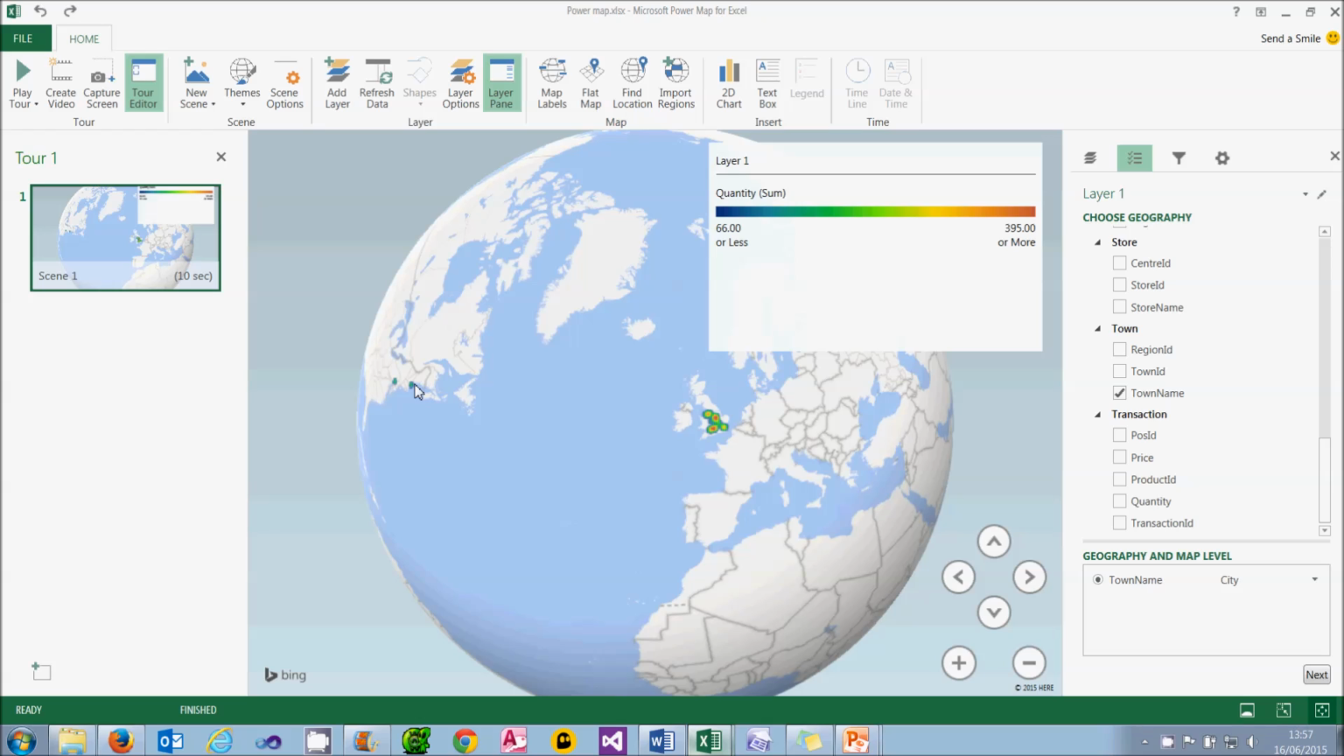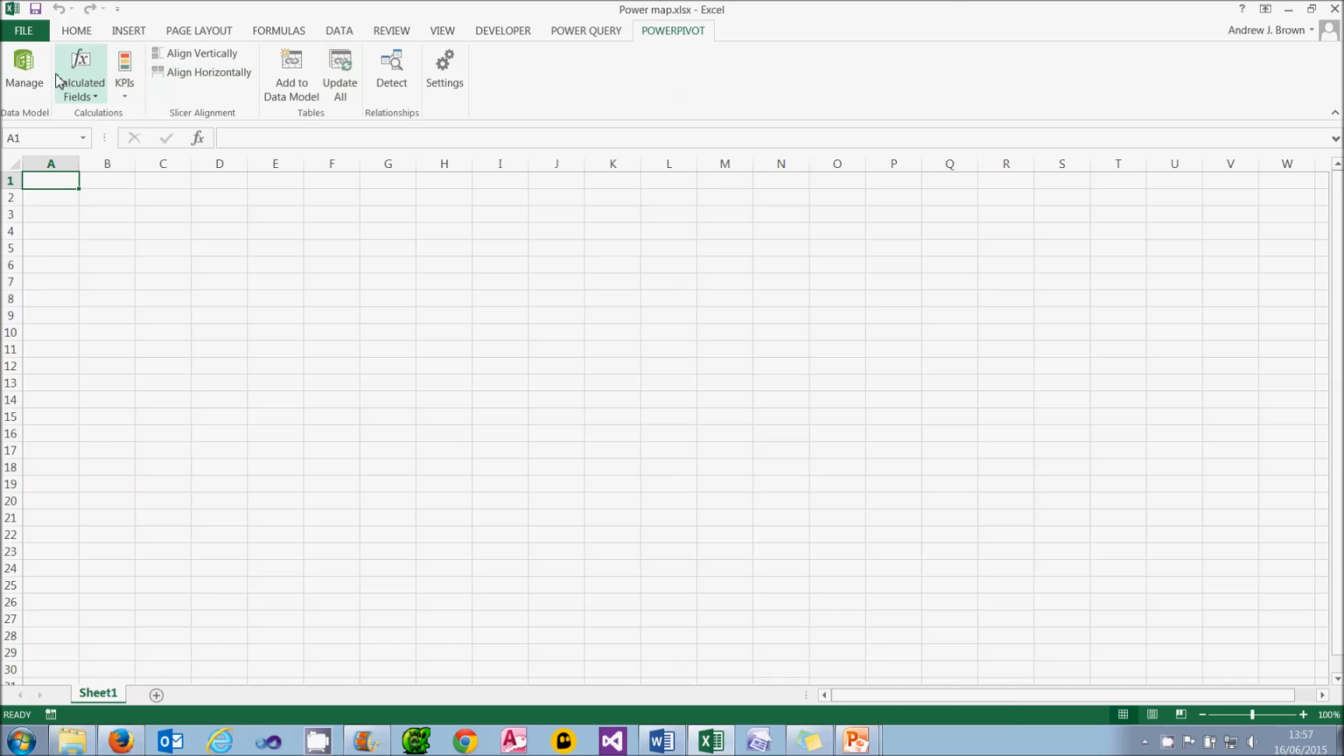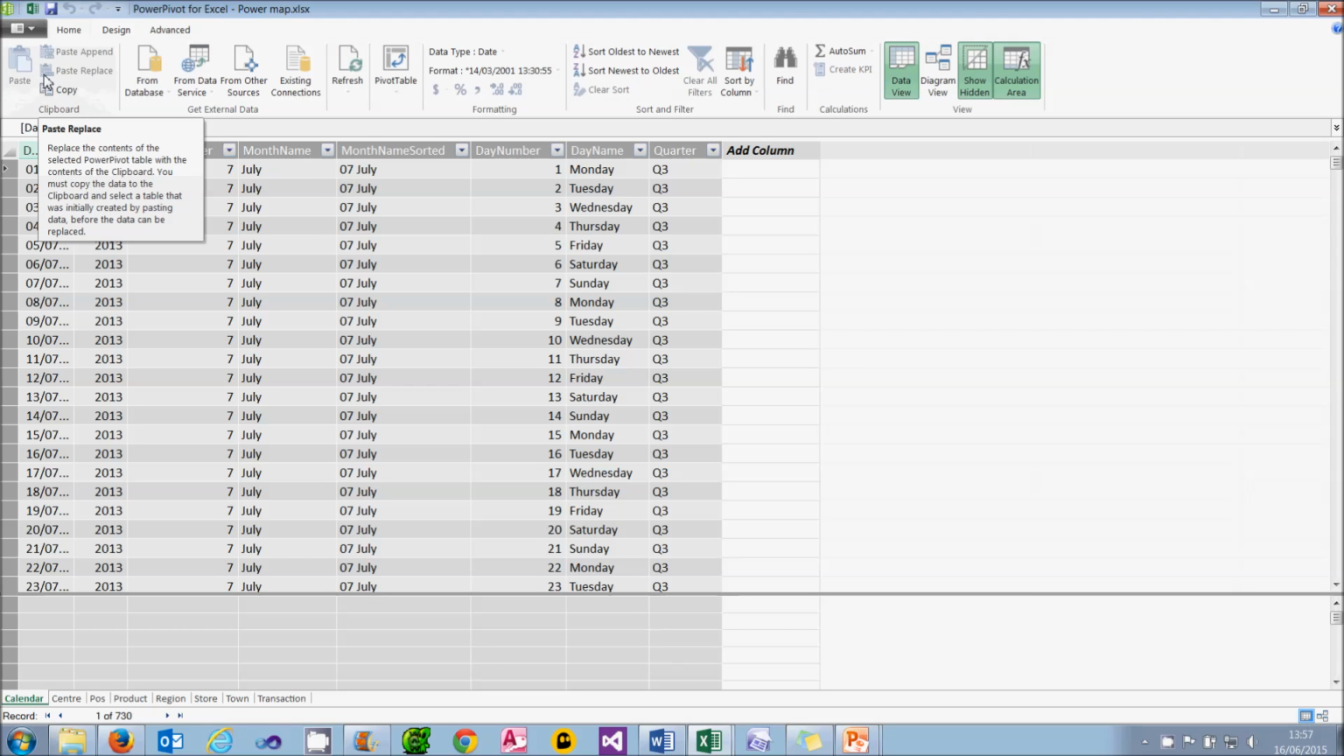Two of the towns appear to be on the east coast of the United States, despite the fact I'm pretty confident they're in the UK. To get around this, what I need to do is be more specific about where my towns are. So I'm going to come out of PowerMap altogether, go into my PowerPivot data model and repeat what I previously did in a separate tutorial on PowerView maps.